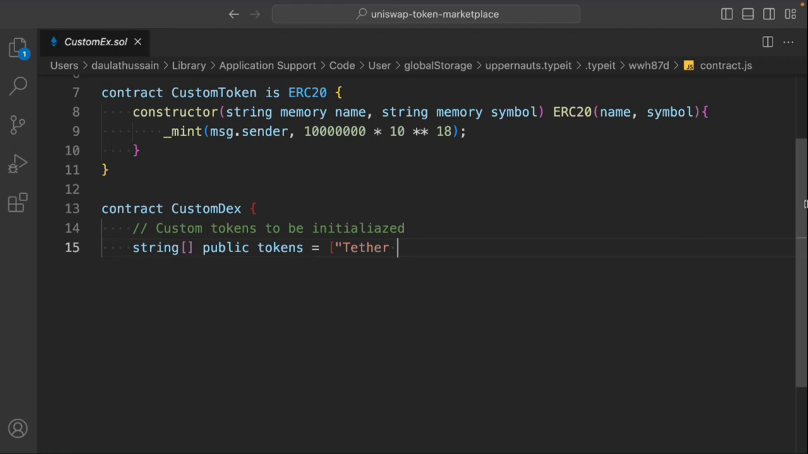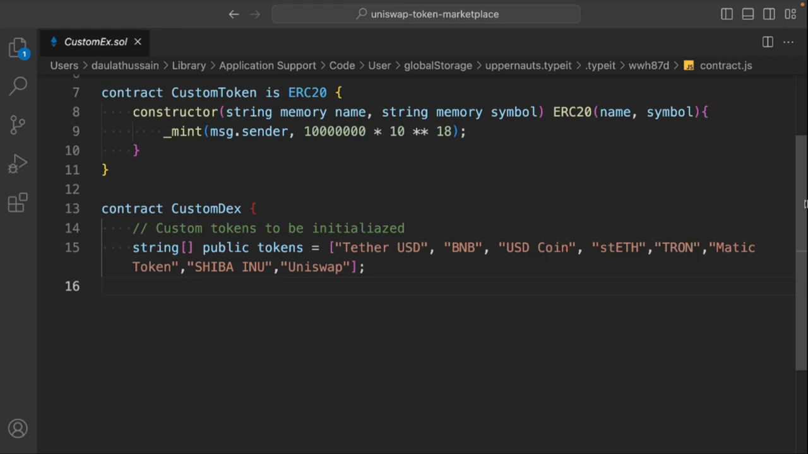So we'll say Terra, USDC, BNB, USDC coin, Ether, Tron, Matic token, Shiba Inu, Uniswap. So these are the tokens I'm creating. You can call them whatever you want. It's totally up to you, because this is going to be the name of our token. So that's the name. Now we can come back here. Let's create a mapping.